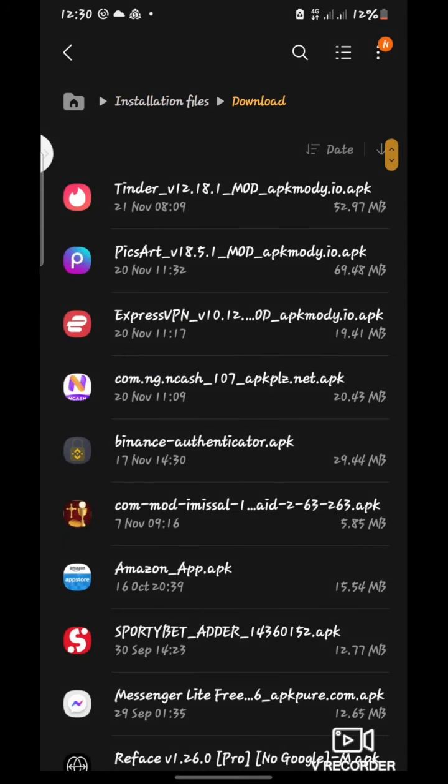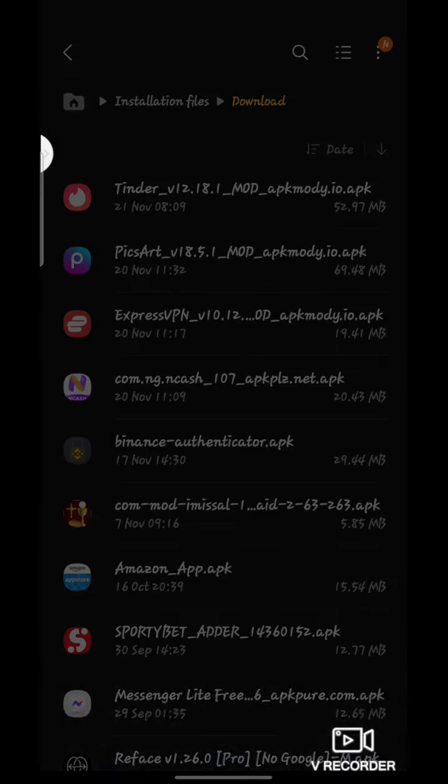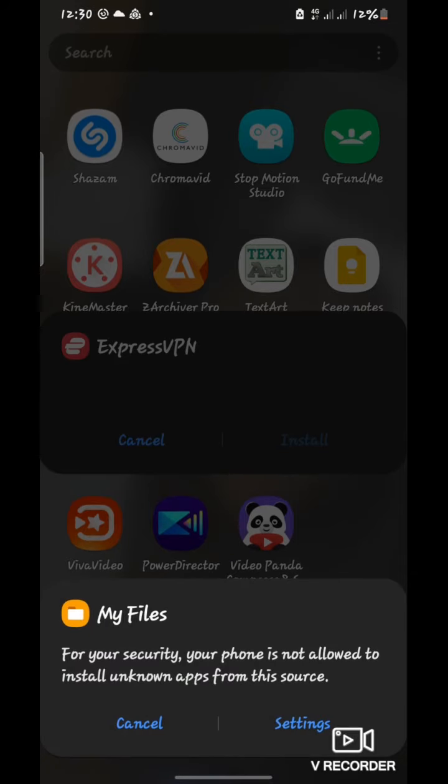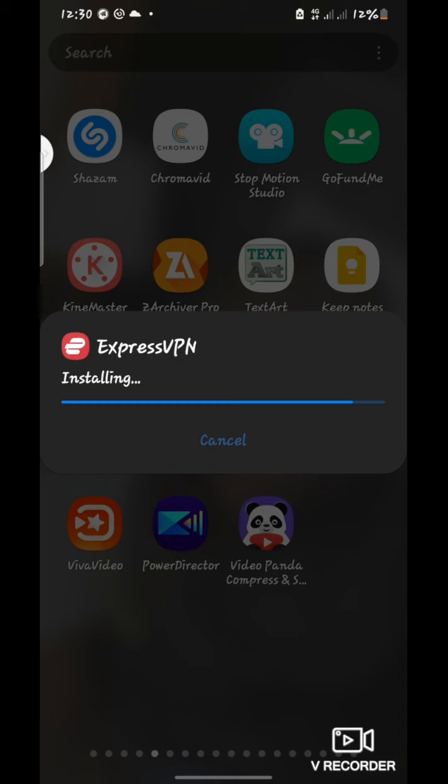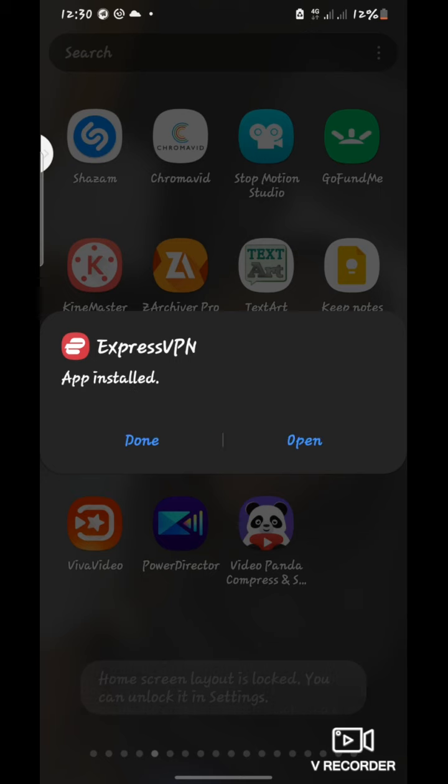So what you have to do is you go to downloads here. So I already have the APK. You can see ExpressVPN APK mod, okay? Install this APK file. We click accept, allow from this source, okay? All right. Then we go back. We install the app. All right, guys. The app has been installed.